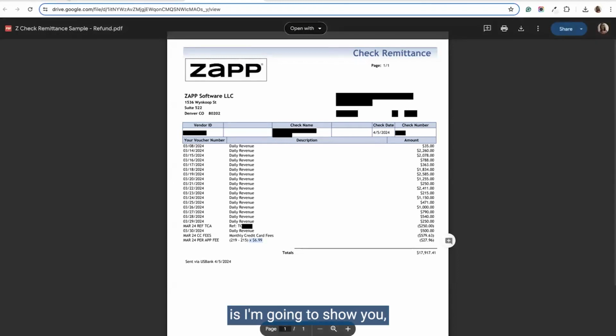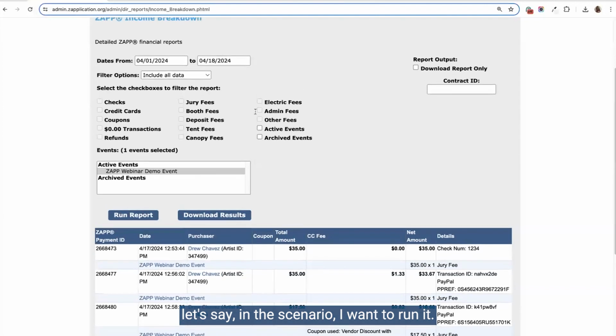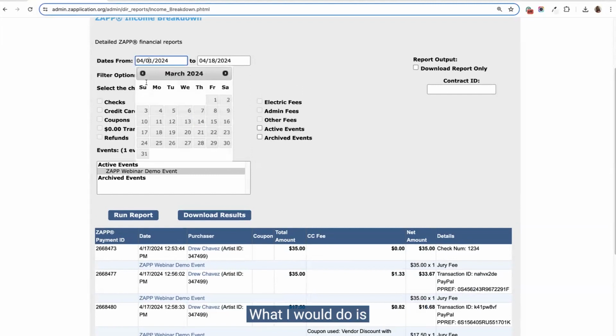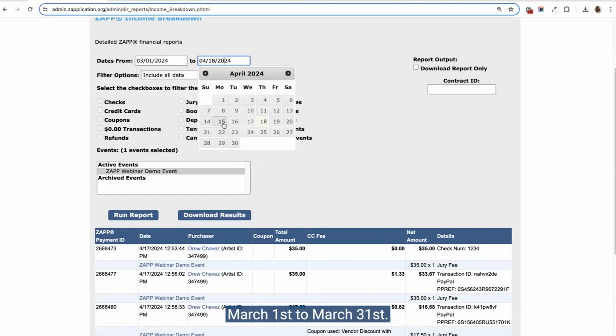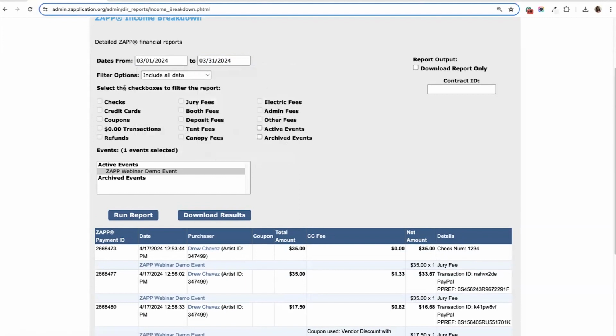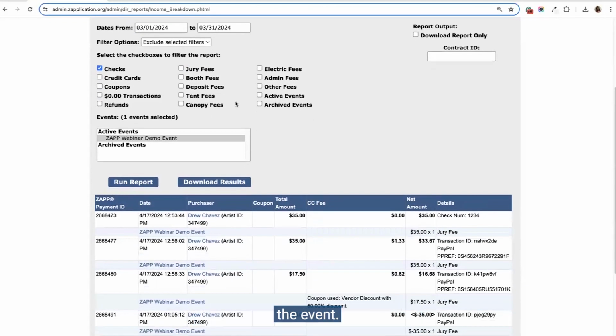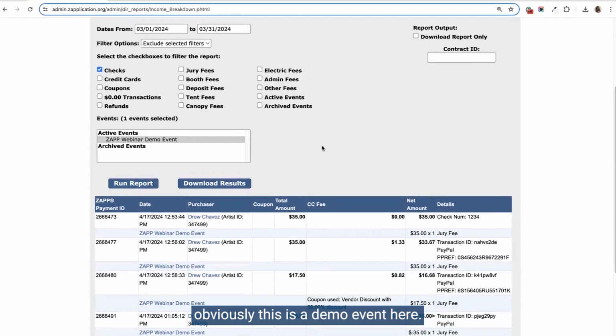And so what I'm going to do right now is show you, in this scenario, I want to run it. I know I've paid my licensing fees off, so I'm going to run it for the previous month to see how much I should expect to receive. So again, we're going to work with March data. What I would do is run this report for March 1st to March 31st. I would then make sure I'm excluding those checks because, like I said, checks aren't going to be sent by ZAPP. They're going to be directly sent to the event. So I'm going to exclude checks, and I need all the fees in there. So I'm going to keep those in there, and I'll just run the report. And again, obviously, this is a demo event here.